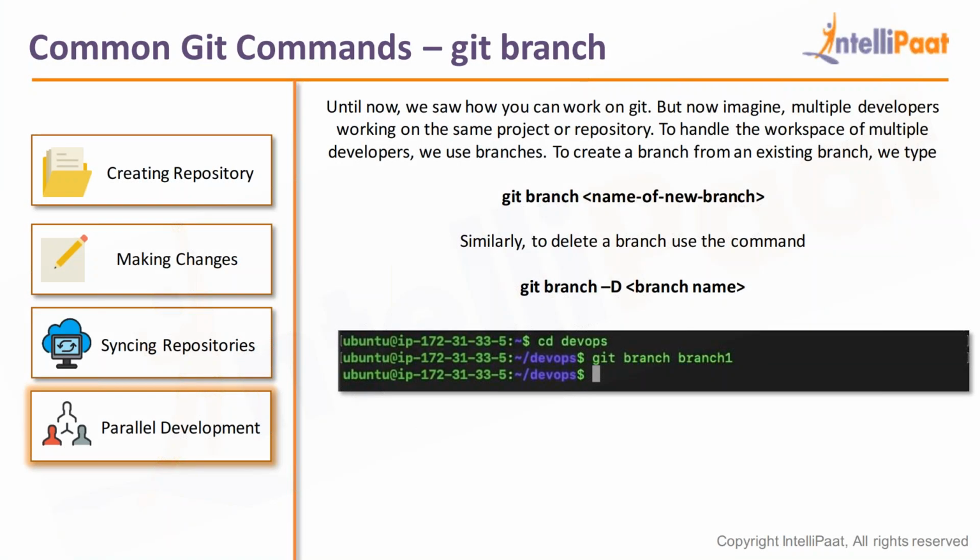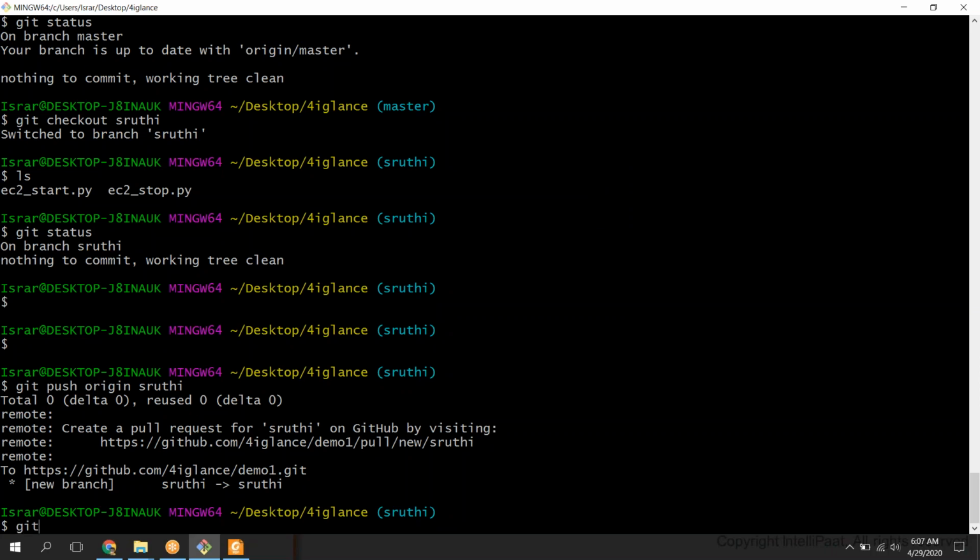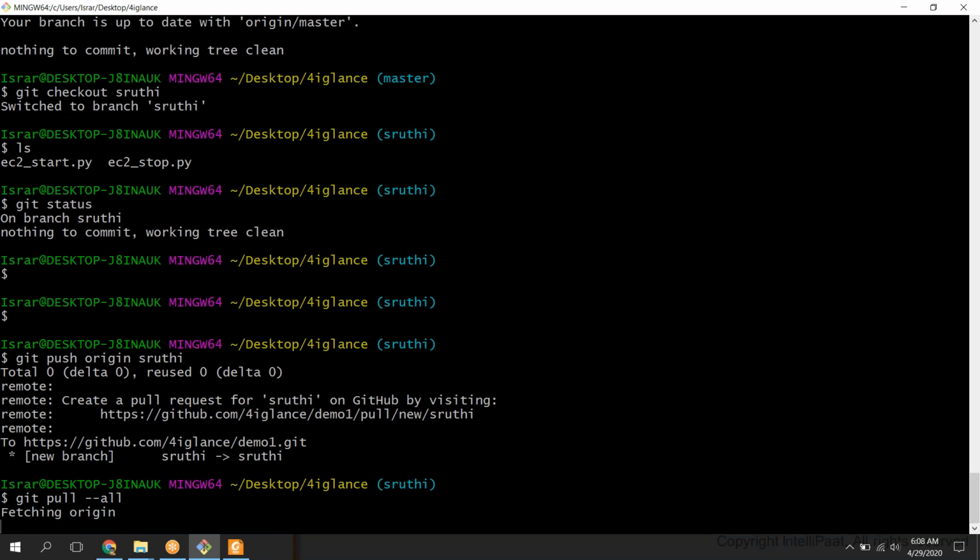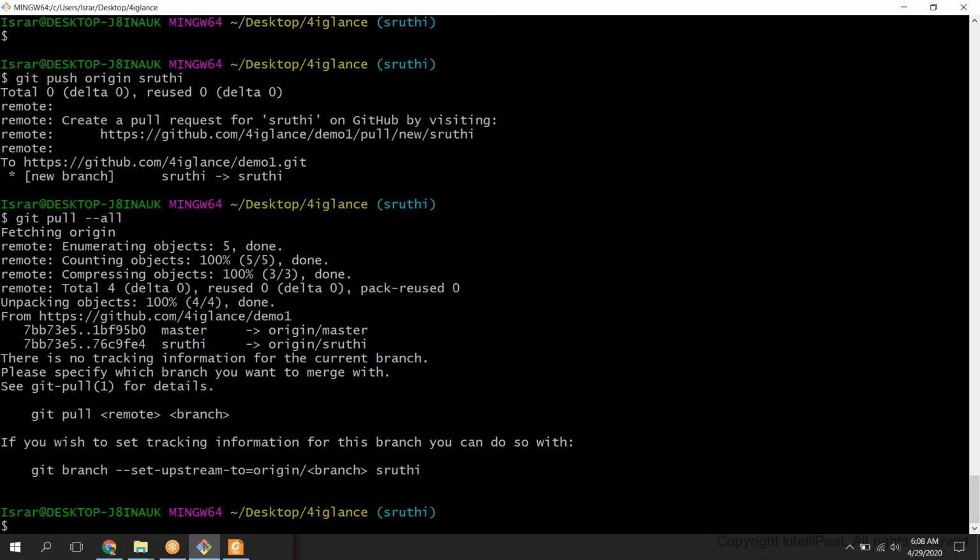Fine. Now, as I said, we have a command called git pull --all, and I can pull all the changes of all of the branches. It is fetching origin, and you can see the changes have been pulled from master and from the Shruti branch. If you want to delete the branch Shruti, you can say git branch -d and then the name of the branch.